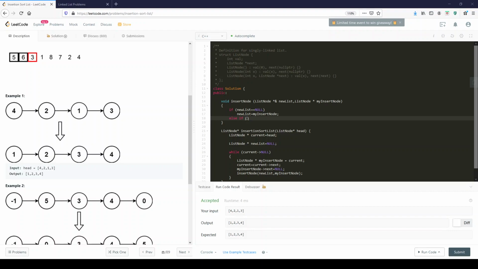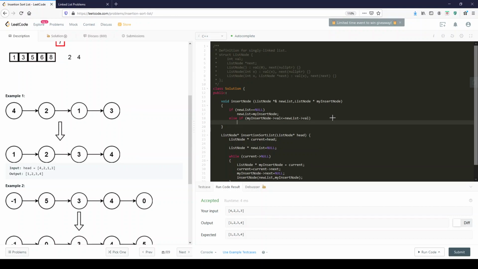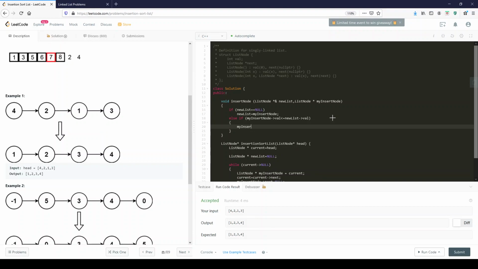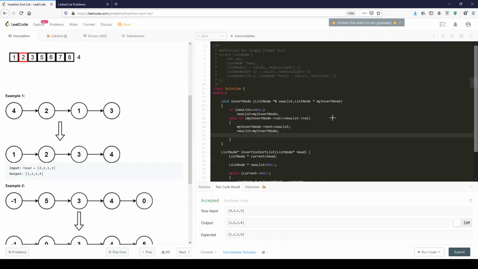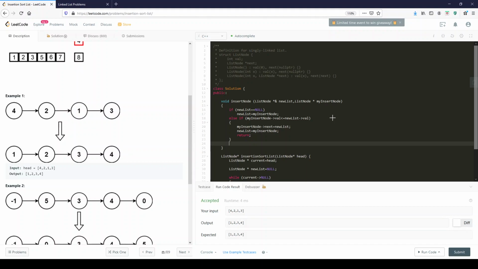If you want to check where to insert this, before the head or after the head, somewhere down. Else if my insert node dot val is smaller or equal to new list dot val. So remember that when you talk about the new list, it's always the first element. If that's the case, then you just want to take your my insert node and have it point to the new list. Then you want your new list to become my insert node. Again, all of this is made much easier if you read those Stanford problems, which will grill you with this type of nomenclature.